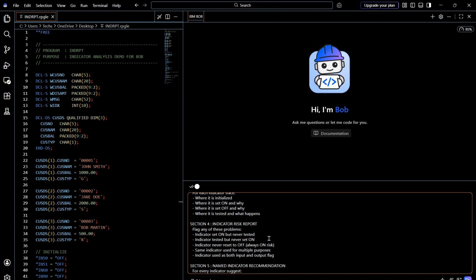Then in section 4, I want the indicator risk report. This is a very important topic, because here we will do a proper indicator risk report. Flag any of these problems: indicator set on but never tested, indicator tested but never set on, indicator never reset to off, always-on risk, same indicator used for multiple purposes, indicator used as both input and output flag. These are all conditions that I want to be specific, so that it can do a proper indicator risk analysis report.